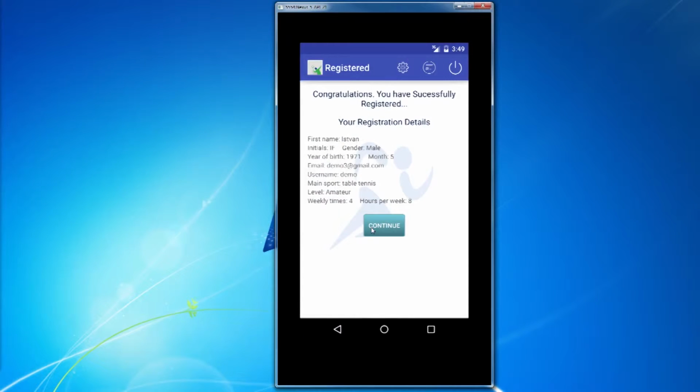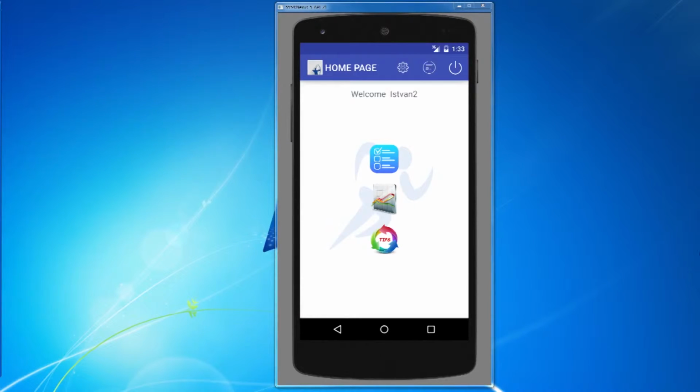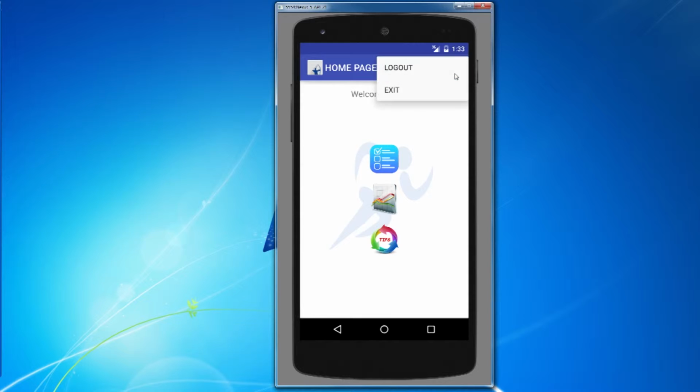And continue, just going to the main page. Right, we are already registered. First I want to show the action bar functions. There is a power button with logout and exit, and a document icon, terms and conditions.